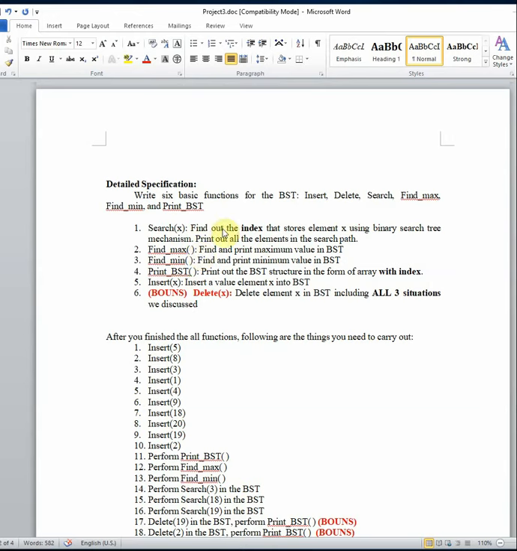So find out the index that stores x using the binary search tree mechanism. And I also want you to print out all the elements in the search path. So you need to show the whole path and specify the index where it is stored.